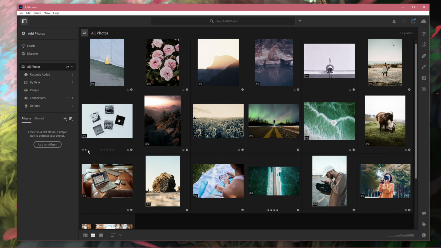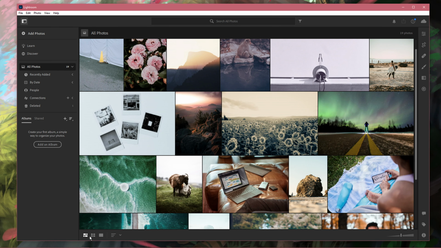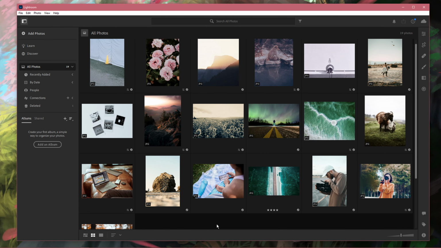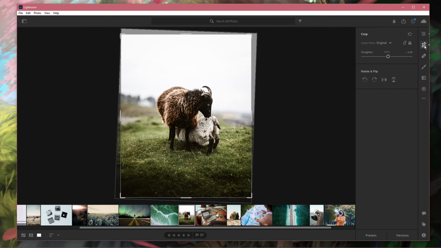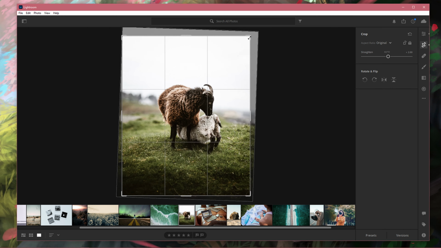After importing photos to Lightroom, you will see them in the photo grid. Double-click a photo to open it. Click on this icon to open up your Crop and Rotate menu, which will toggle this frame around your photo.